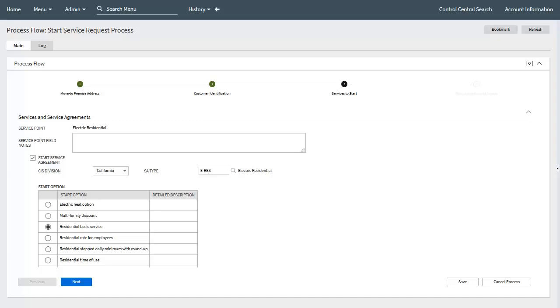However, the call center agent may uncheck some of these to control which eligible services are not to be started at the premise. Now, in some cases, some of the Start Service Agreement checkboxes may be unchecked by default. This occurs if some services are off at the premise. This is done to replicate the current services at the premise. The call center agent can check these to indicate that these services should indeed be started.